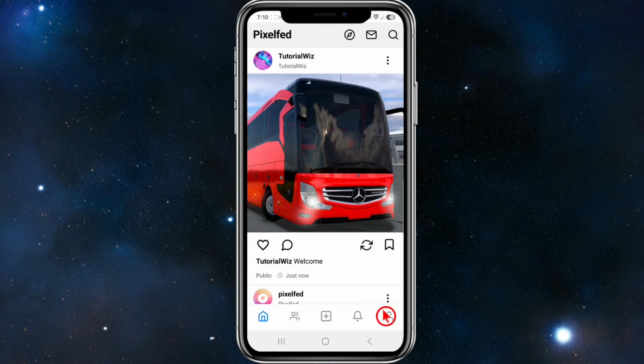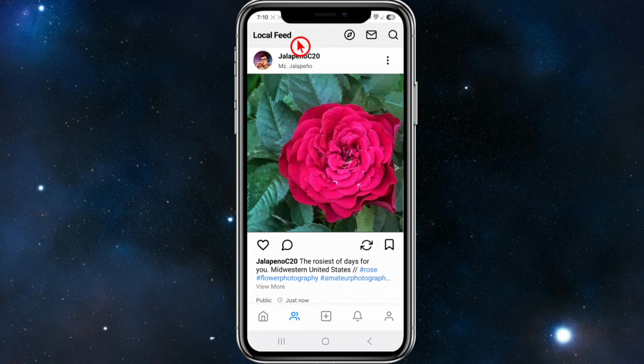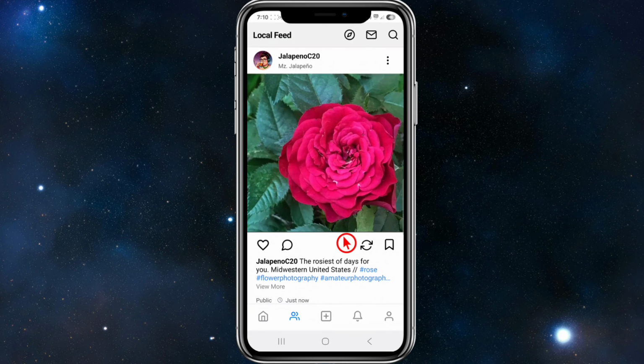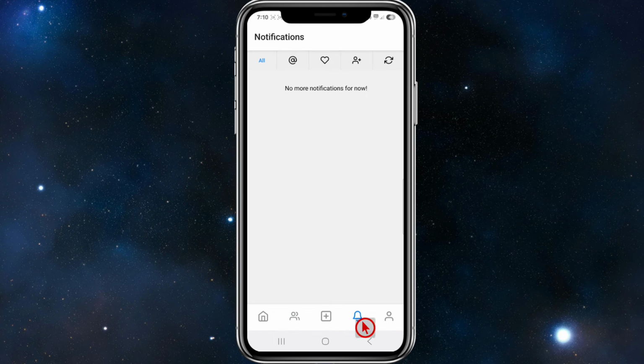Okay, so if we look down on the bottom of the page here, we've got different buttons. You can see your feed next to home. Your local feed is going to be here. Going left to right, we've got the plus button to add posts or videos, and we've got the notification button here. So notifications will appear here.